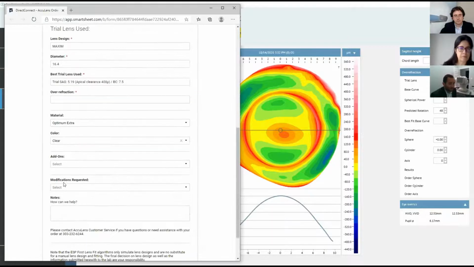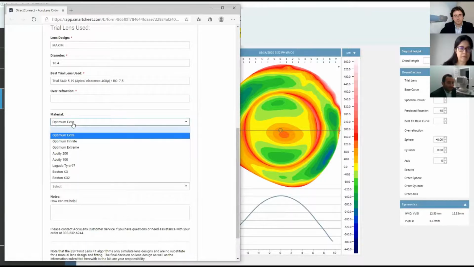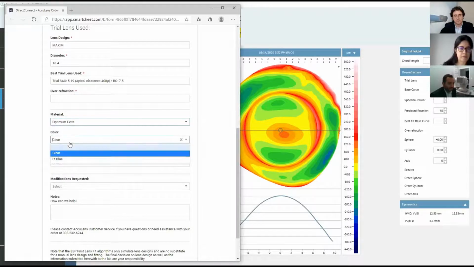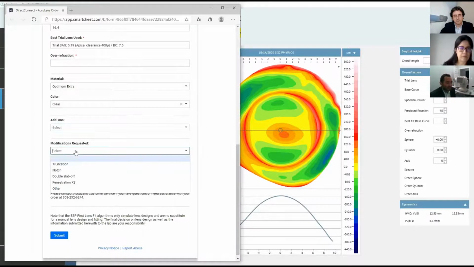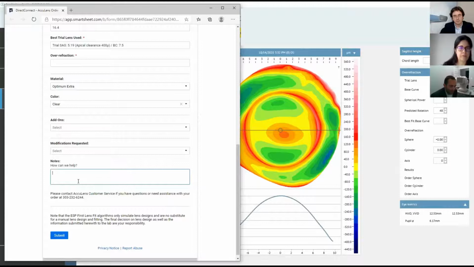All you're entering is the over-refraction. If you want to use a different material, you can select that here. If you want to make the lens blue, you can do that. If you want to add a multifocal or hydropeg, you collect that in add-ons. I usually leave the modifications button blank. If I want to change or add anything, I would free type it here. For example, if I noticed when I put that trial lens on the eye that one quadrant was flat or steep or impinging, or to verify the location of a pinguecula, Eaglet has also included a pinguecula button that you can now click and it will circle it, which we'll go back and show in a different example.